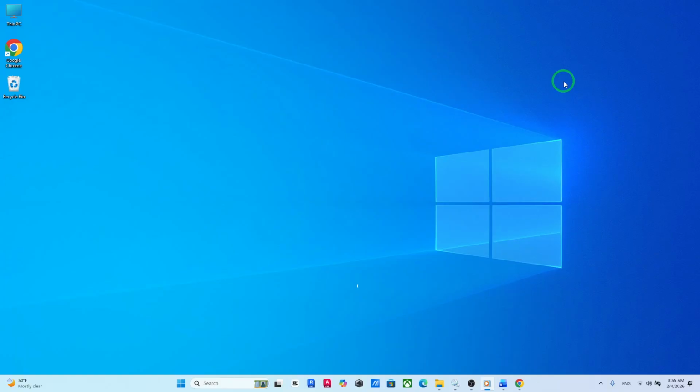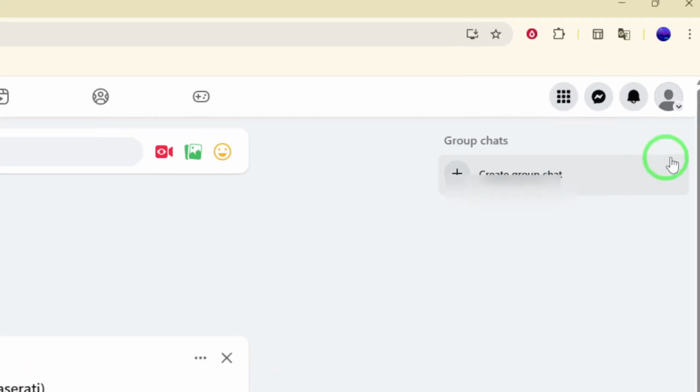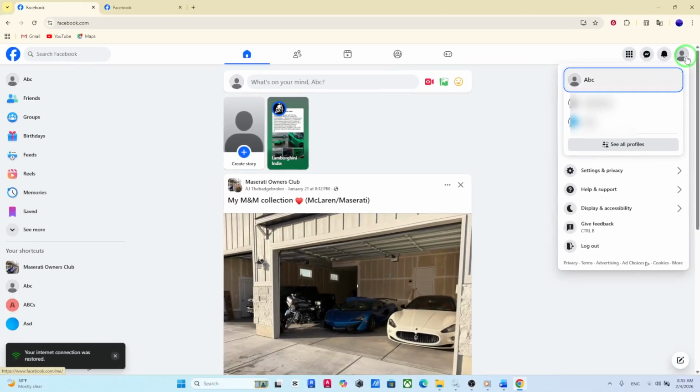First, open the Facebook app on your computer. Once it loads, look towards the top right corner of your screen and click on your profile picture. This will open a menu with a few different options. From here, click on Settings and Privacy and then select Settings.